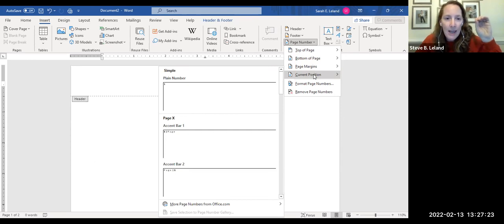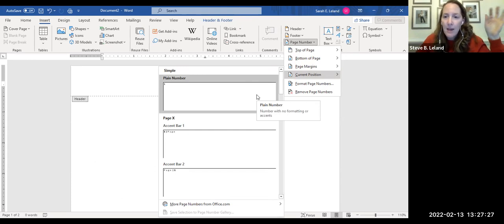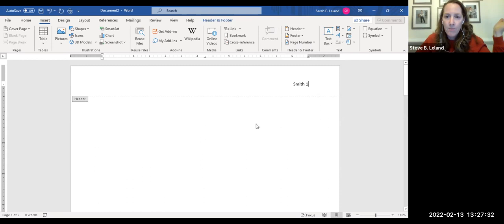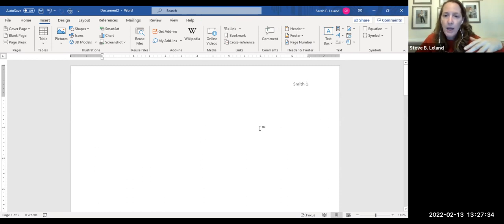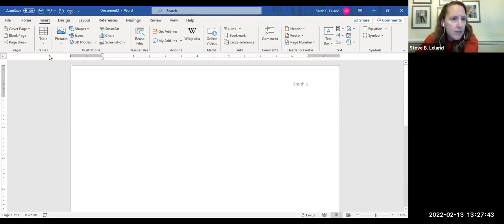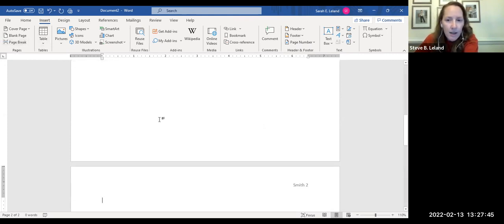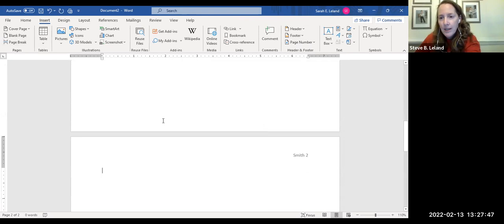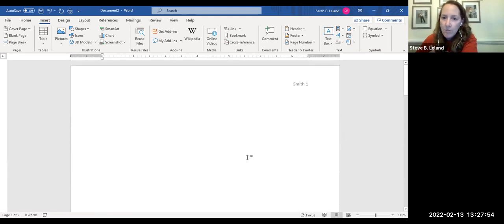And again, it's more fun to be fancy, but this is MLA. We just want everything plain. So I'm going to choose plain number and there you go. And now again, I can double click below the header line and it'll take me out of there. And if I scroll down to page 2, oh, I deleted my page break. Now we're on page 2 and you can see that the pagination is correct. Now it says Smith 2, whereas on page 1, it said Smith 1.